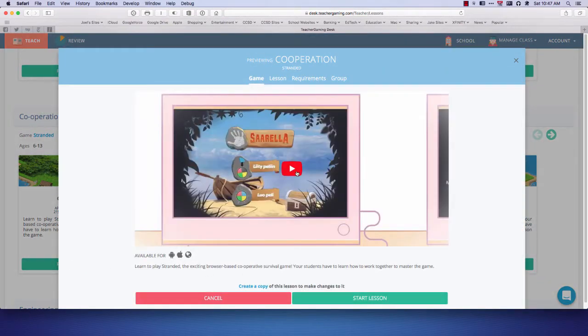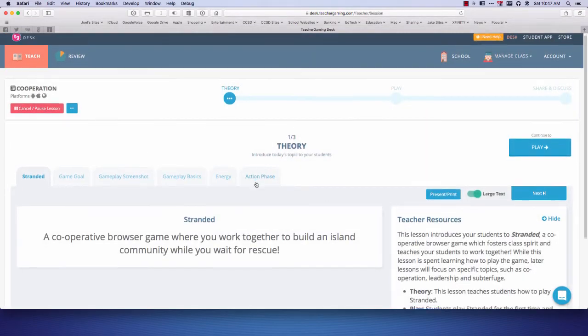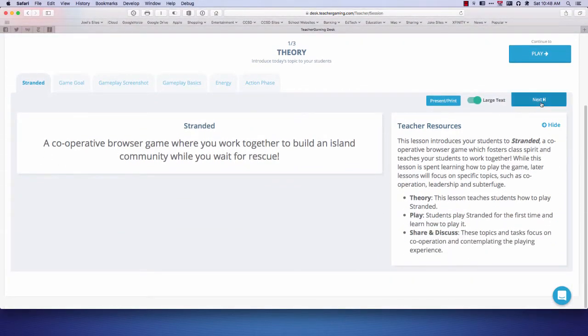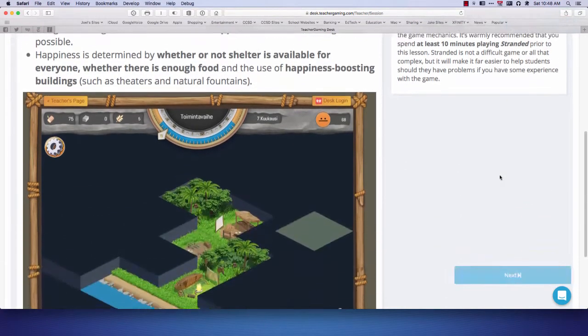And here you can see a little YouTube video that's an overview. I'm going to start the lesson. This is all done before students do anything. And then here we can talk about background knowledge, letting students know what they're about to be playing and how the game works. So it's nice.